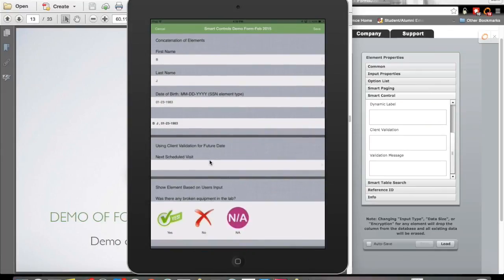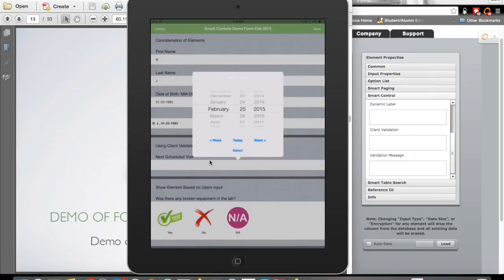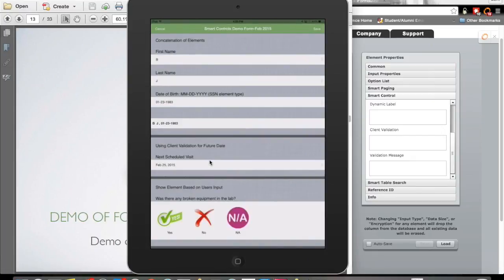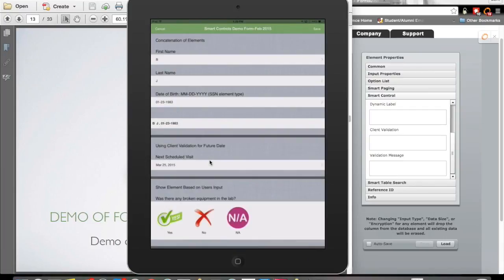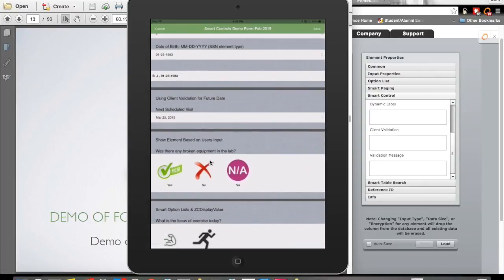Next, we have our client validation. This is how I've directed my user to choose a date in the future. If I select today, I get this little error message, and it went away rather quickly, but it said that I had to enter a date in the future. Now if I go ahead and select a date in the future, I don't get that error message. So that's that client validation.